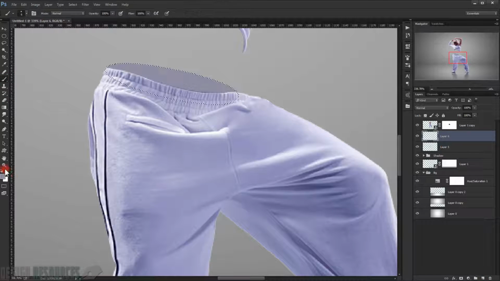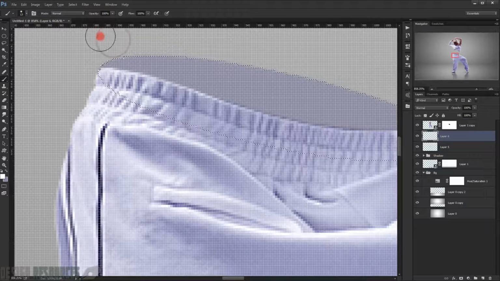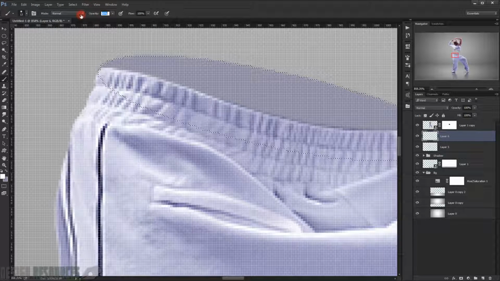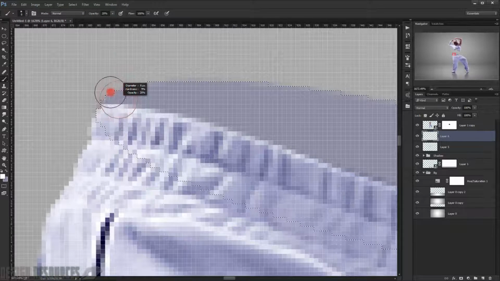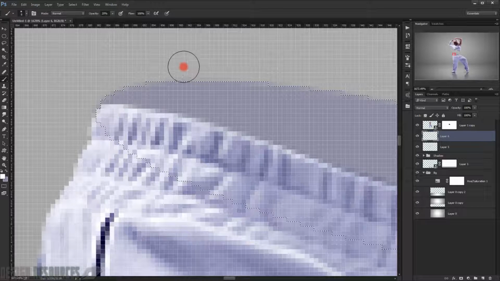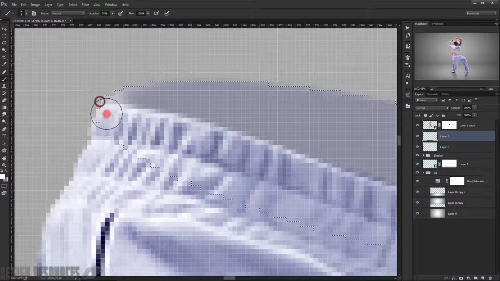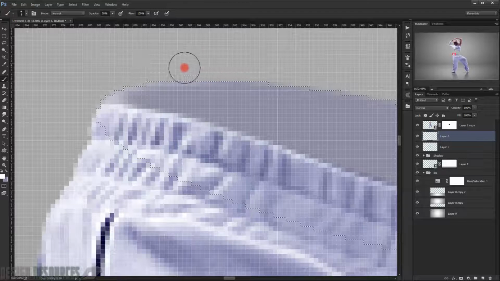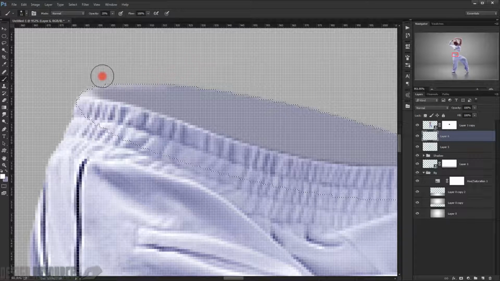Now I will load the selection of this circle, and I will create a new layer, and then I will choose a white color with a soft brush and a low opacity like 20%, and then I will try to paint with the white on the edge of this circle in here like so. So we'll give it a 3D feel to it. Alright, something like this.